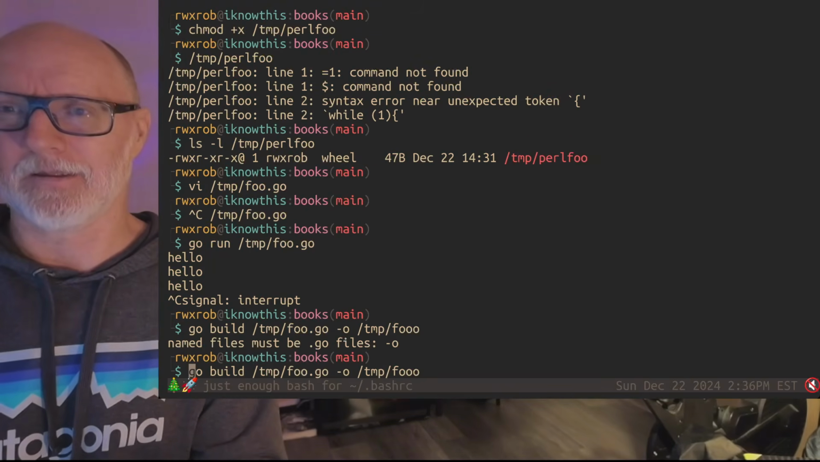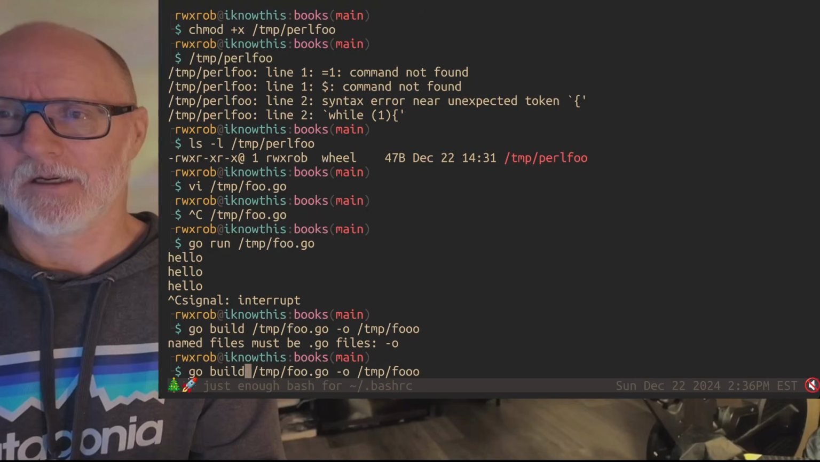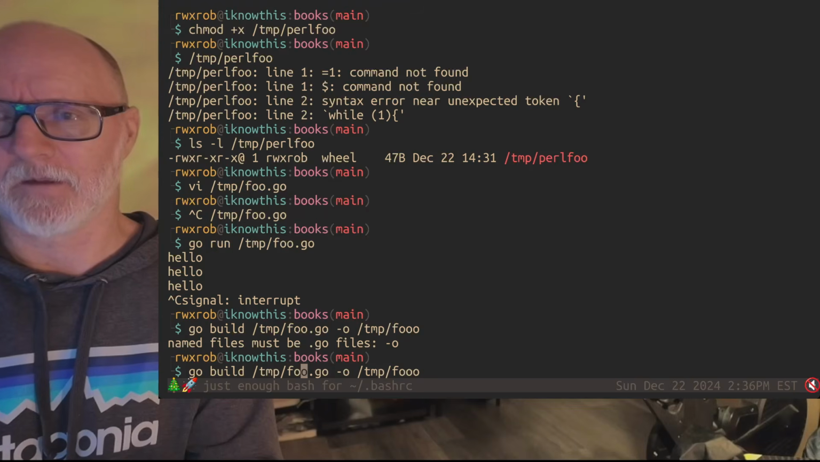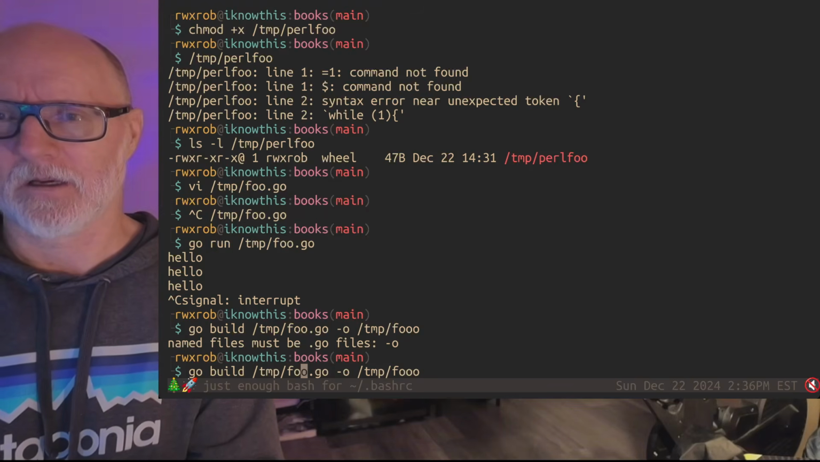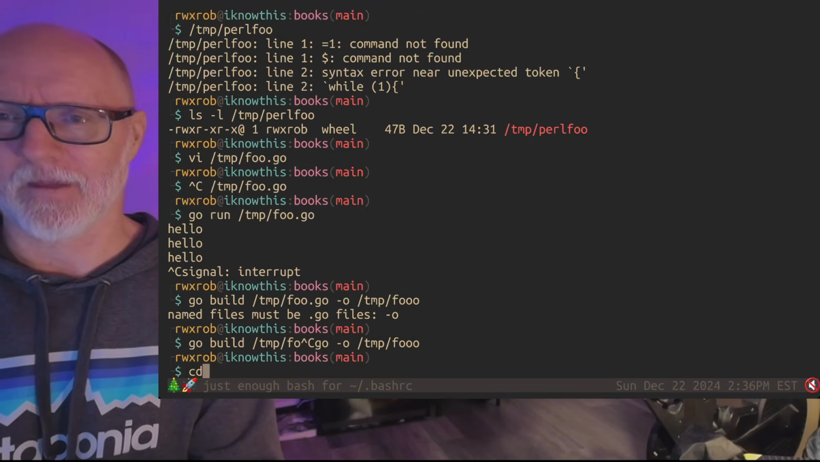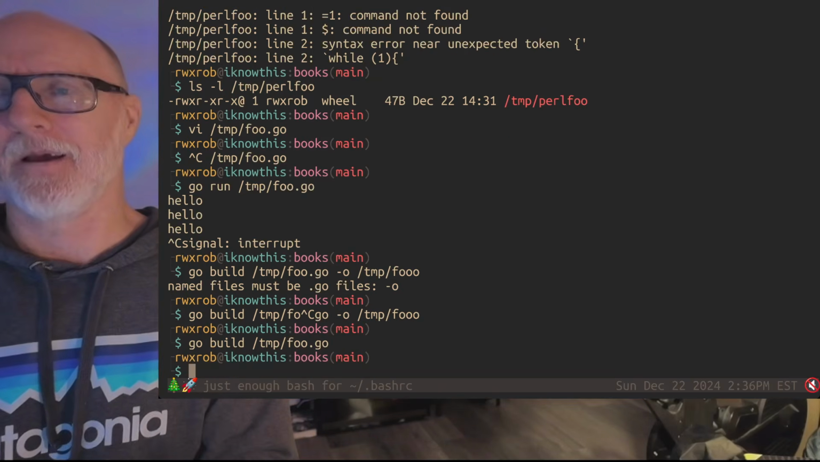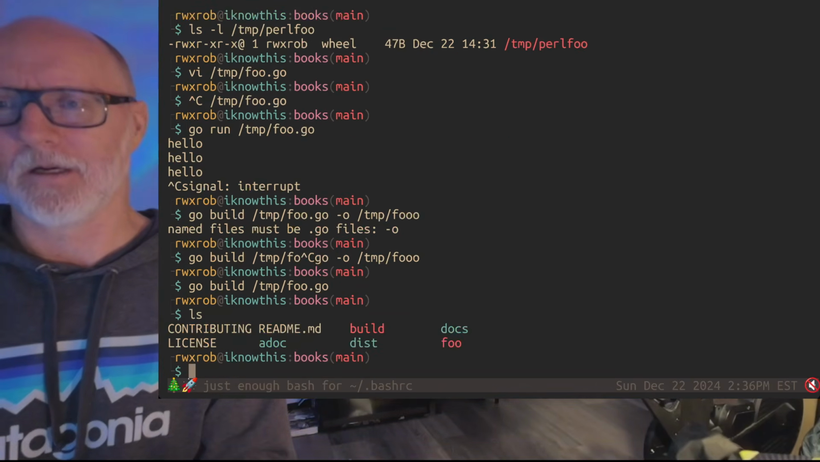So let's see, go build. What am I doing? Name files must be .go files. I don't think I'm doing it here. I don't do this very much. I just use the regular go build. All right, so that actually made a foo.